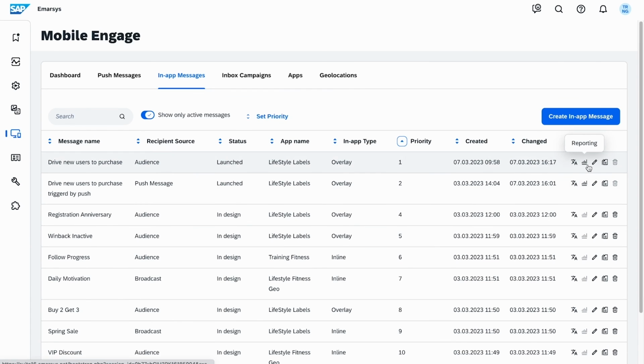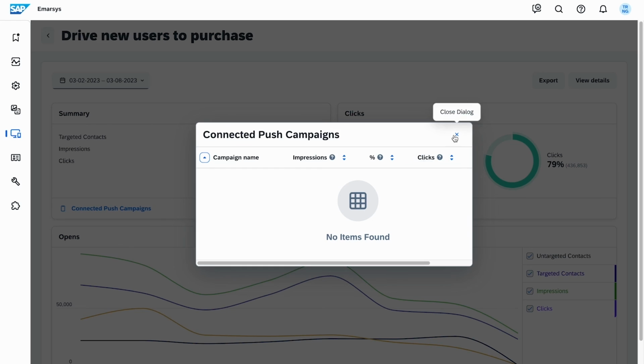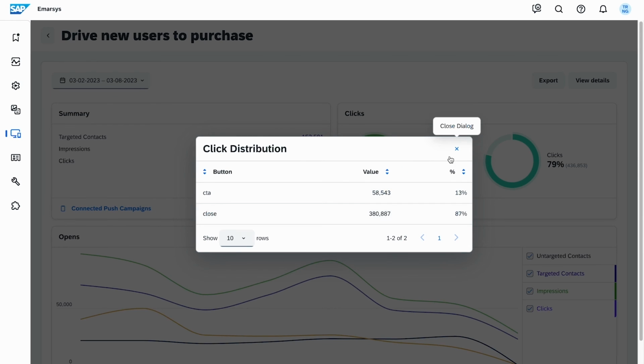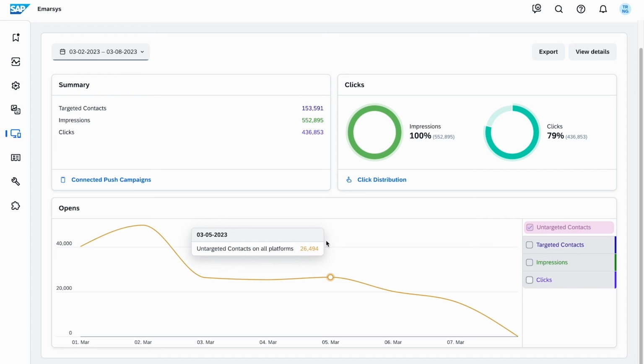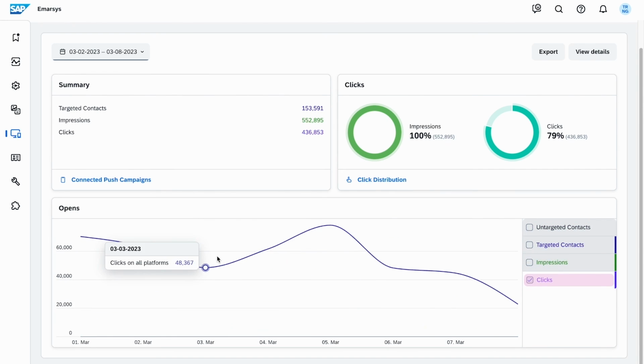Let's look at the reporting page. Once you select the time frame, you see the number of targeted contacts, impressions, and the number of clicks. If your in-app is connected to push campaigns, you can also check the performance here. The donut charts visualize impressions and clicks. Below, you can check the button click distribution. The line graphs display the metrics for untargeted and targeted contacts, impressions, and clicks.